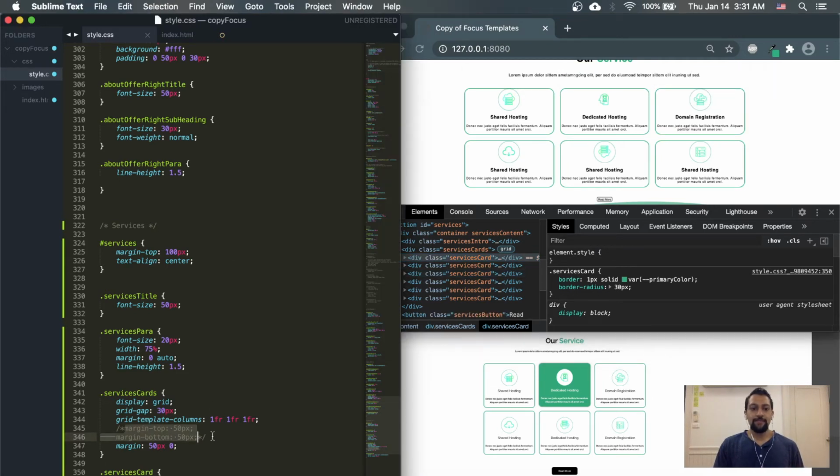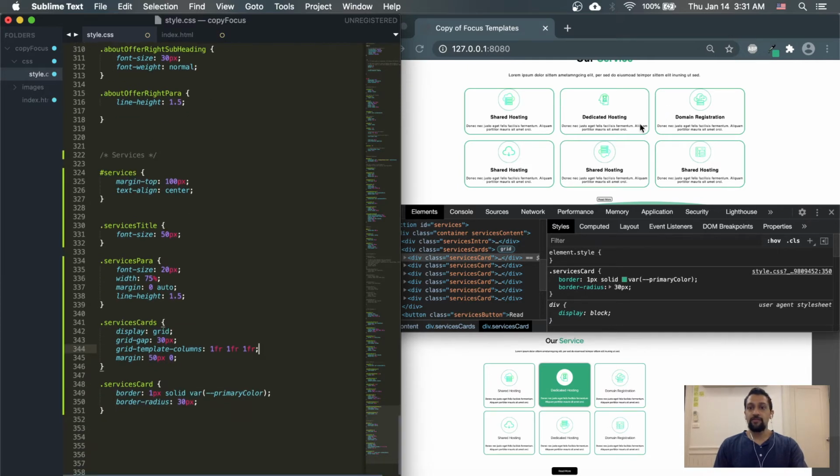So that's it. And we are done with these cards. Now, if we want to make them narrower, we can. If we want to make them wider, we can. It's completely up to us.